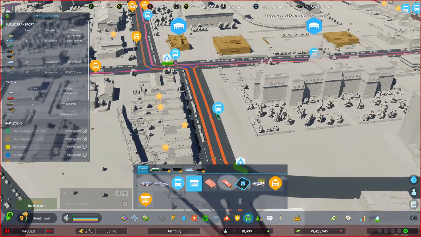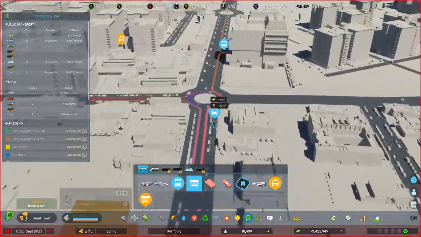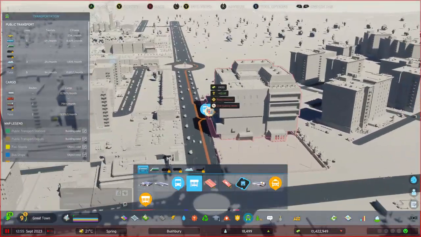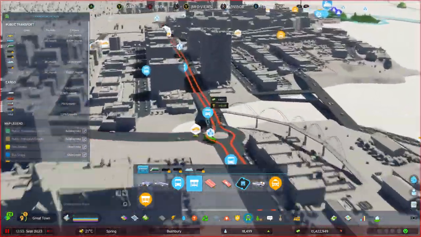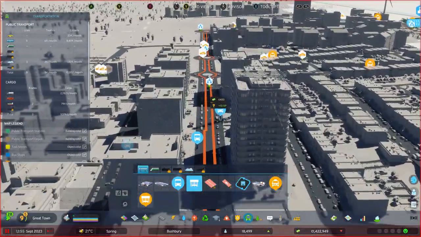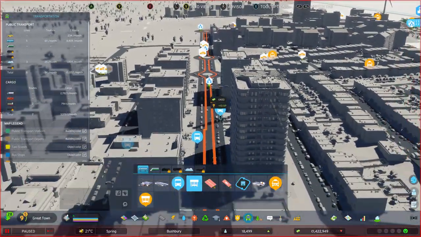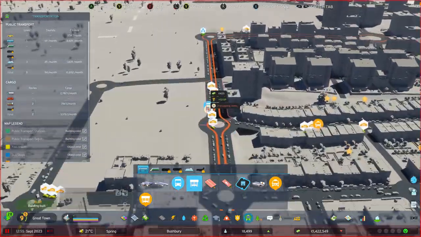I will put a bus stop there, and then we have bus stops already at the zones that I want to go to. But I am just going to look at the way back. Do I have any bus stops on this side? No, I'm going to put one there.